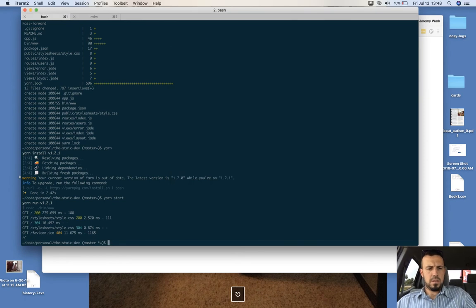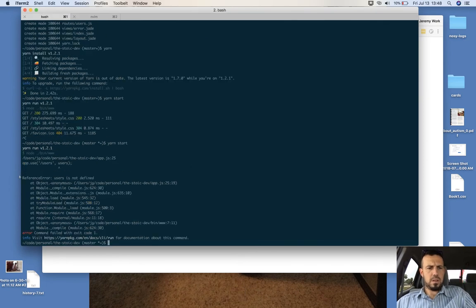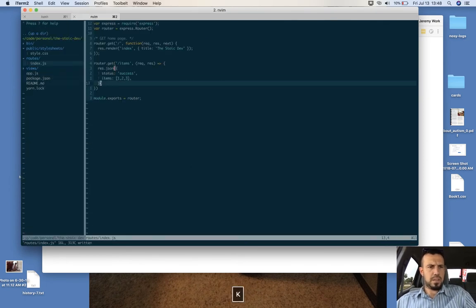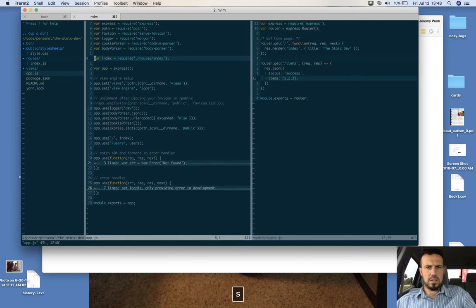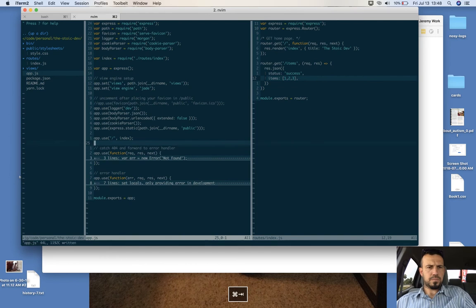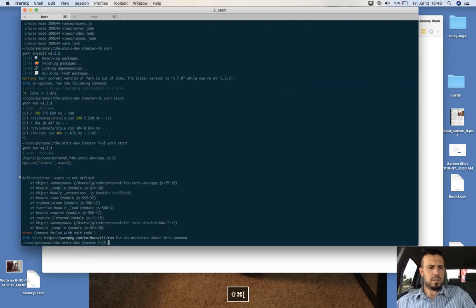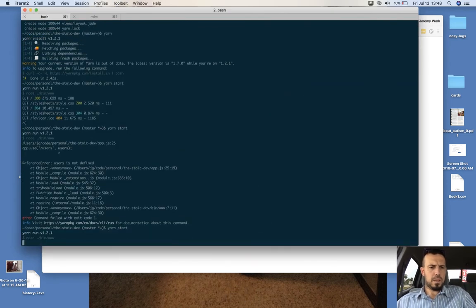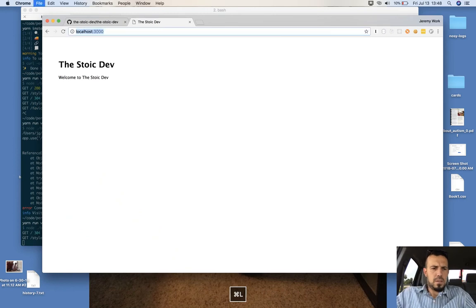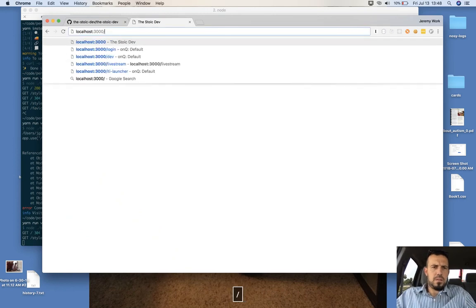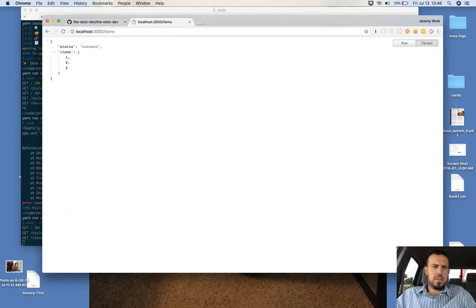So let's start it. Oh my god, it's so upset because we're telling something to use users and that doesn't exist. That's why we've got to set up our linter. We'll do that later. Let's try it again. Yay, it's working. And our items route? Yay, that's working. That's successful. Here are my items.